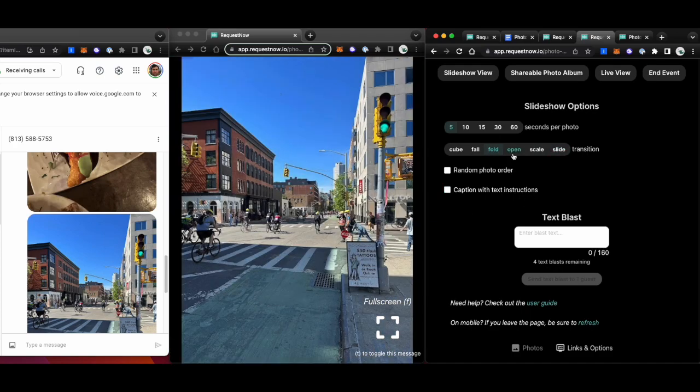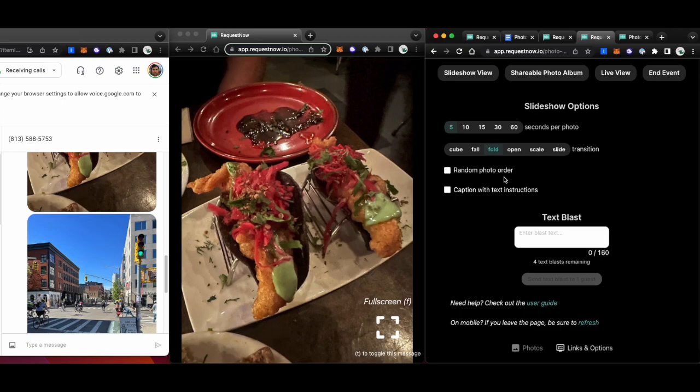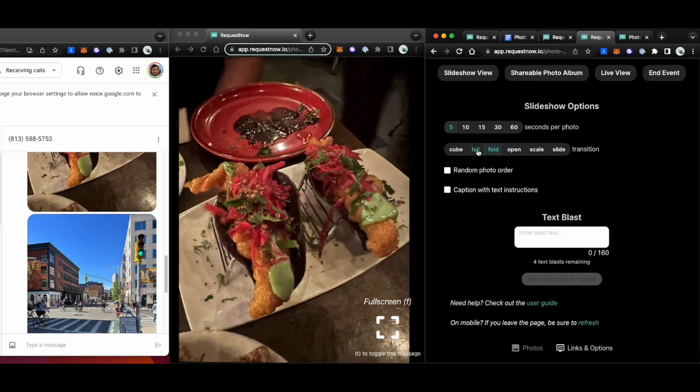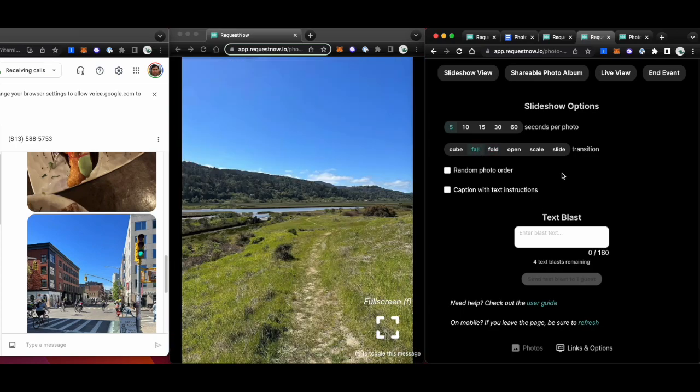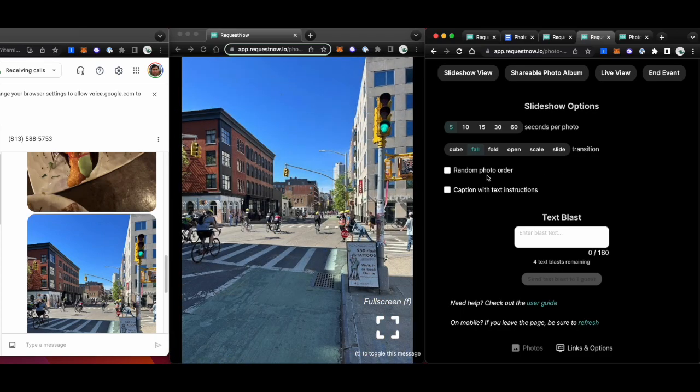Let's see what a fold looks like. So now it's folding. And I'm very curious what fall means. And that's a fall. And I can make it 15 seconds. I'd say 5 seconds is almost too quick. Again, it really depends on how many photos you have, right? If you have 100 photos, you might want to do 5 seconds.